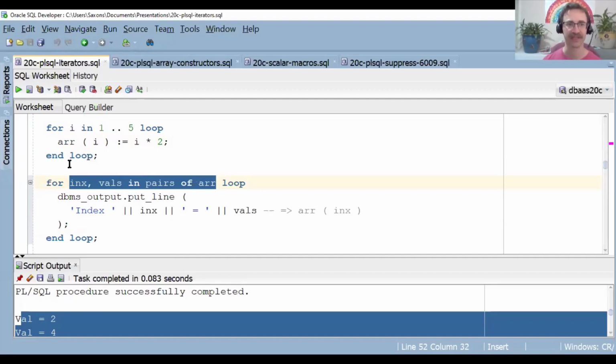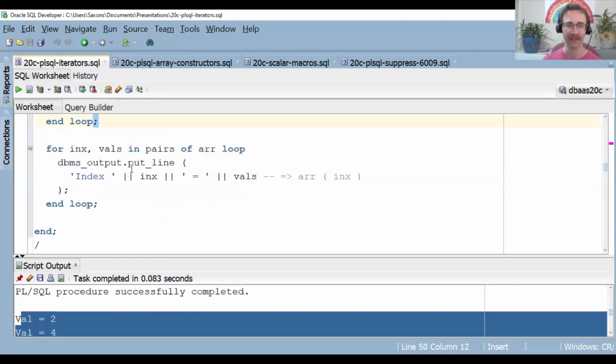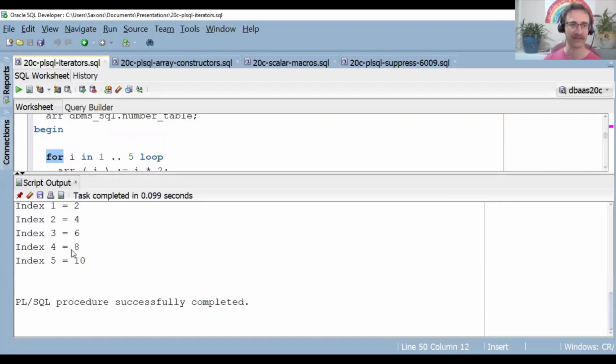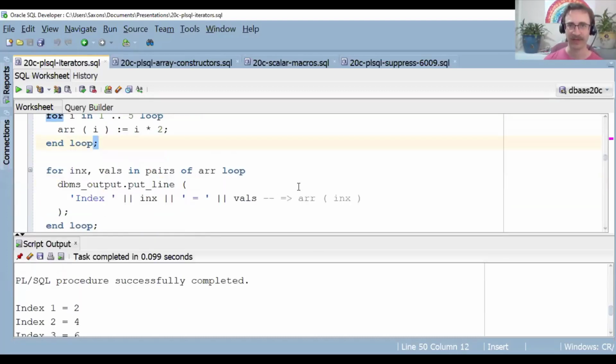What this is doing is saying, use the index of this array and then the values for that array, and loop through those. So we're separating the index and its value. Here the indices are 1 to 5, values are 2, 4, 6, 8, 10. If we run that, you'll see we get index 1, 2, 3, 4, 5 and values 2, 4, 6, 8, 10. In the past, I'd have had to pass the array and the index I'm trying to pull the value out for. Now I can just specify the value straightforwardly, because that's the pair.